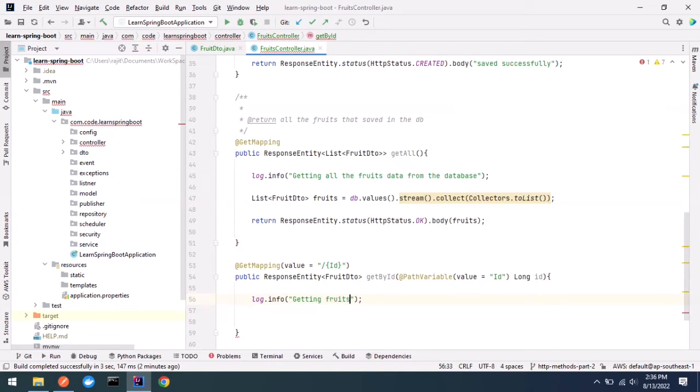And you can use some logging to identify which method executes.